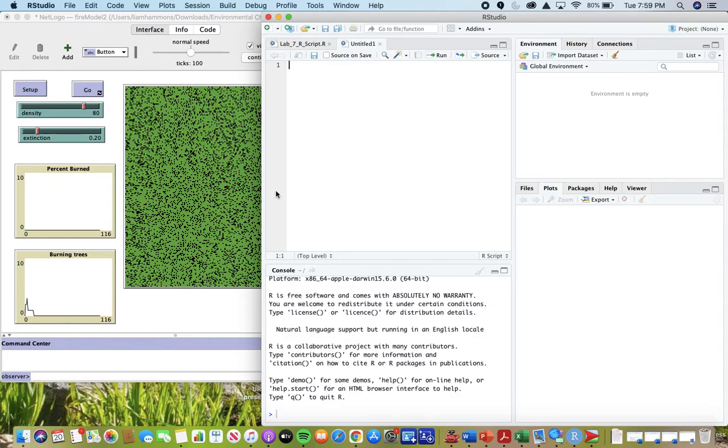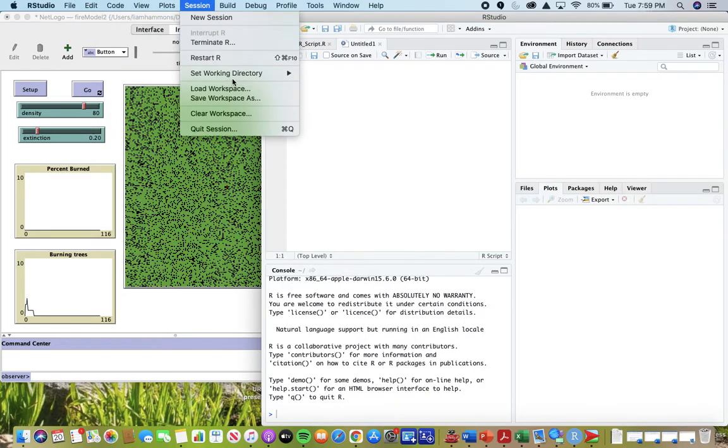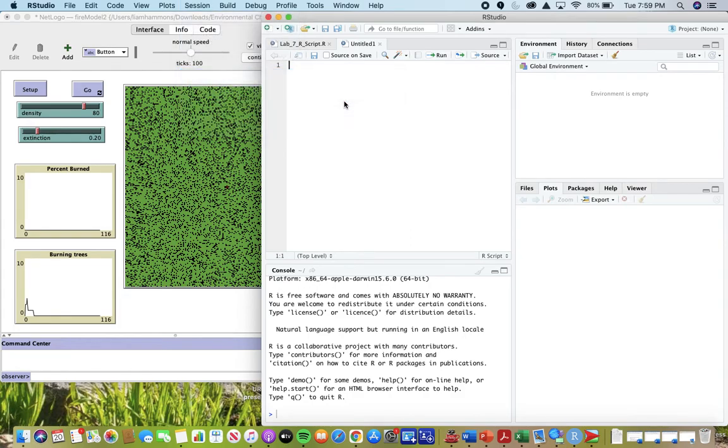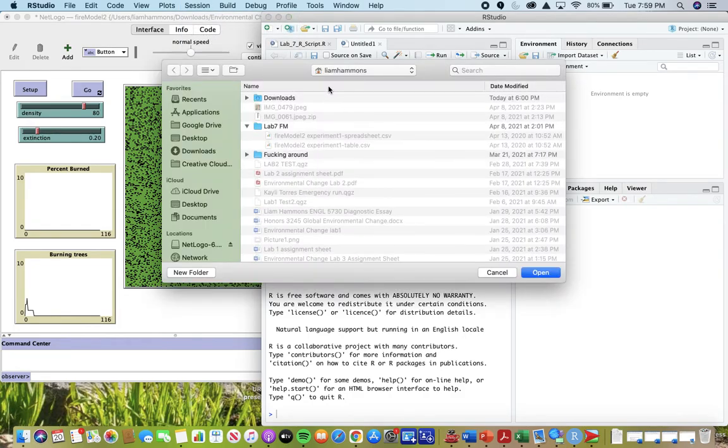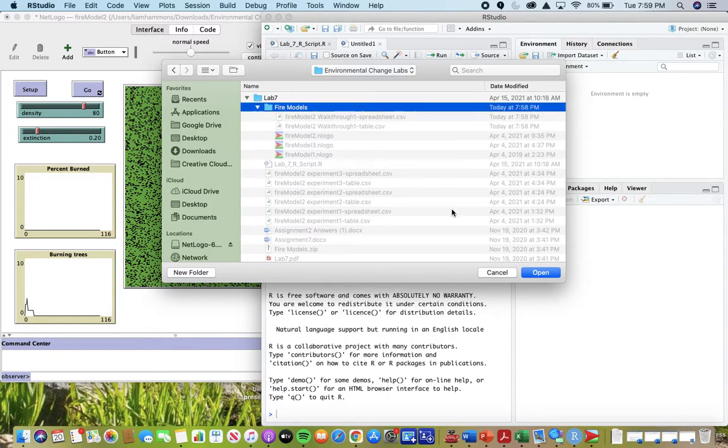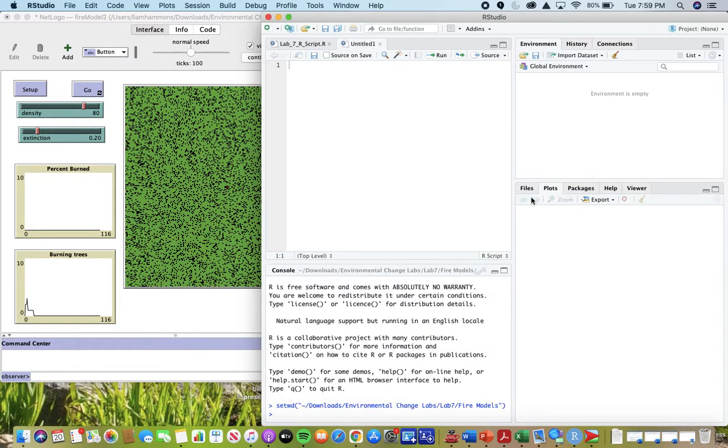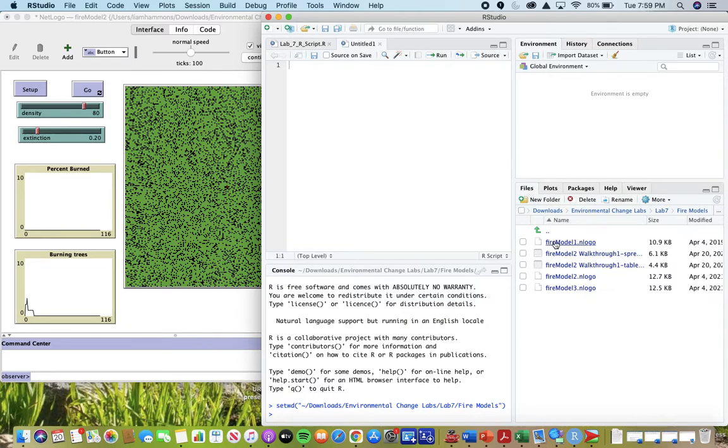Here's what we're going to do. We're going to first off set our working directory. So session, set working directory, choose directory. We're going to come to environmental change, go to fire models. Okay, now we're going to double check plots and files. And right now you've got fire model 2, walkthrough 1, fire model 2, walkthrough 1. Okay, so here's what we're going to do for our first code.